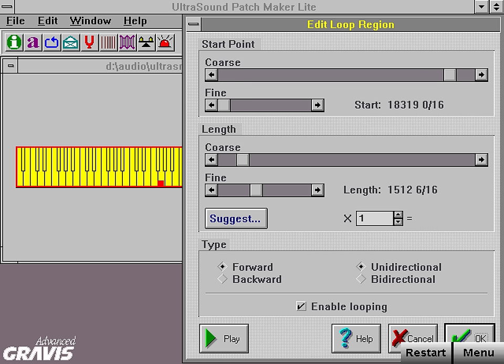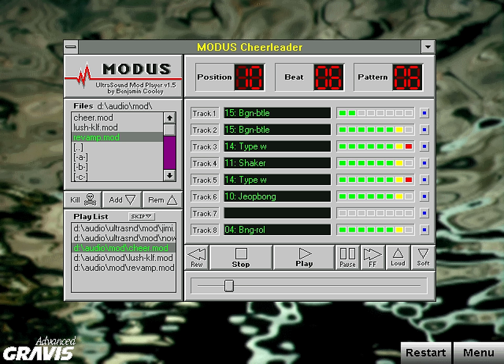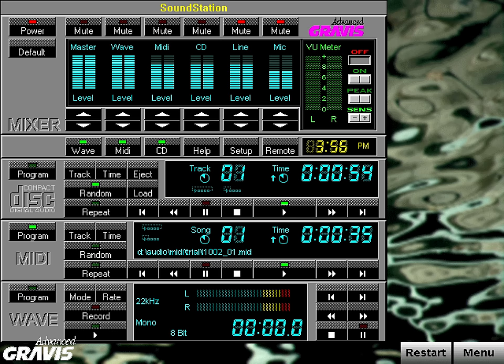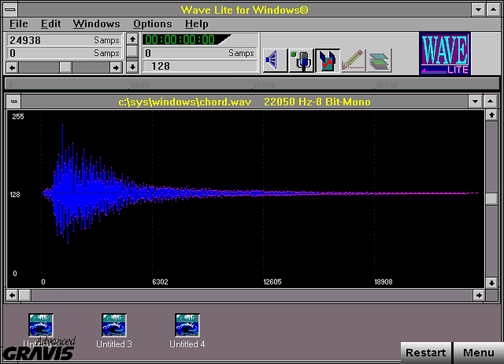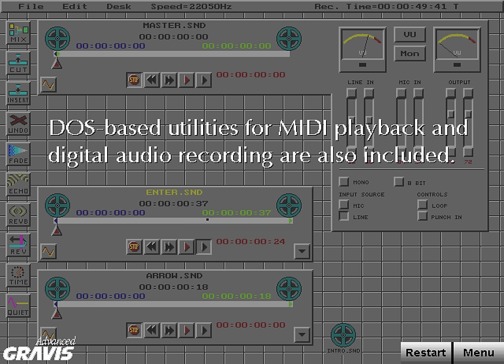But Ultrasound also comes with software for the non-musician who still appreciates high-quality audio. Modus is a Windows-based mod player that takes direct advantage of Ultrasound's multi-channel hardware. Winsoft Soundstation is a Wave and MIDI jukebox, and Wavelight lets you make and edit digital recordings in Windows. DOS-based utilities for MIDI playback and digital audio recording are also included.